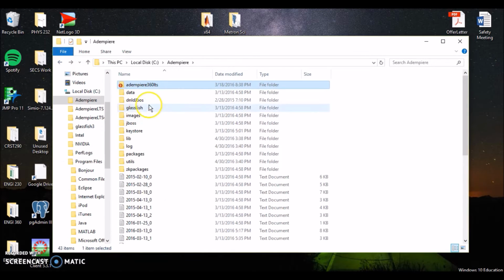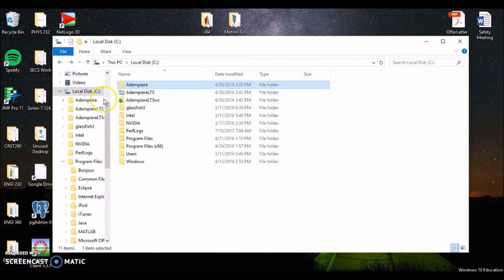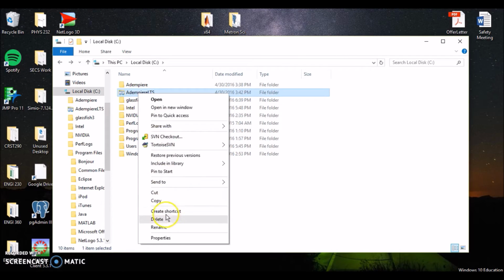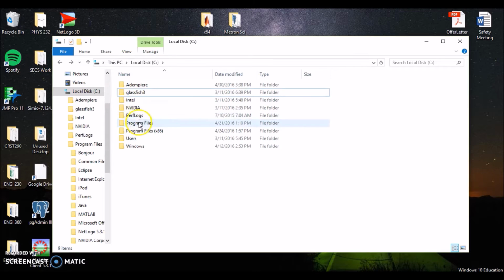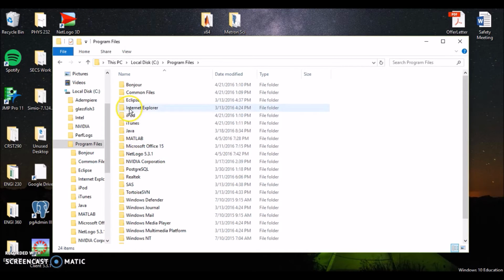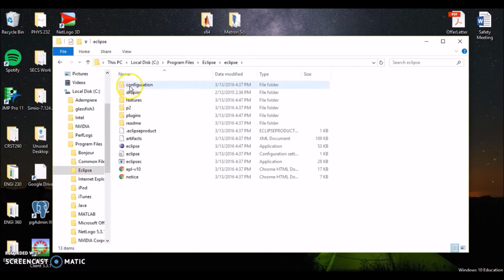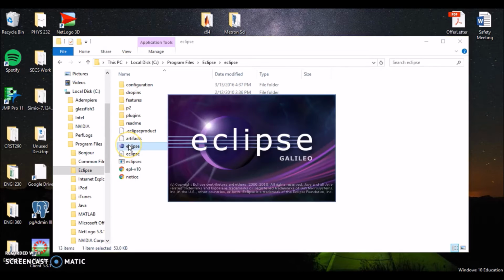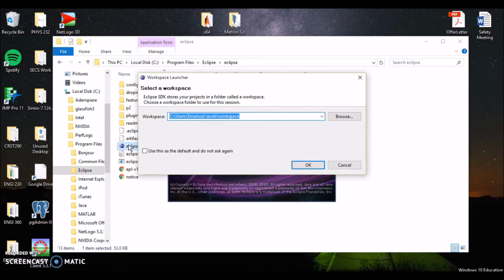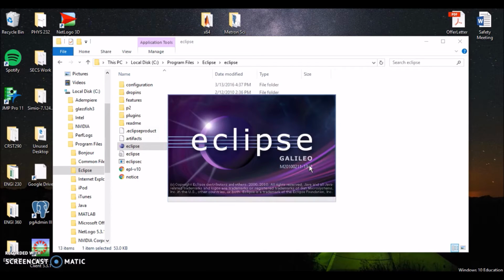Alright, so now that we've done Tortoise SVN, we can go ahead and do Eclipse. So we want to be able to configure Eclipse now. Actually, I'm going to delete these because I've already got them. I've already configured it there. I'll go to Program Files and run Eclipse. Now this is going to be the first time you're running Eclipse. You can use any workspace. Let's just do the default workspace there.